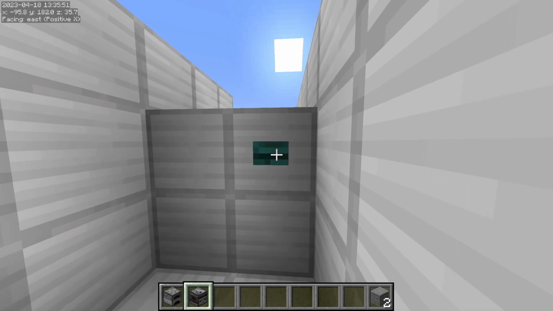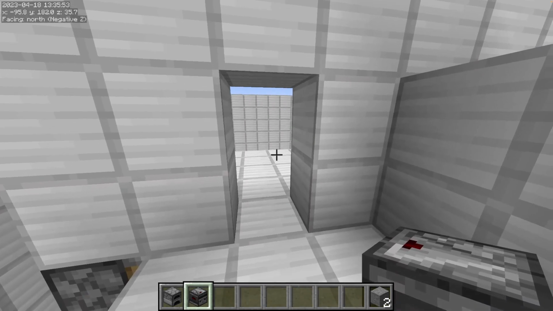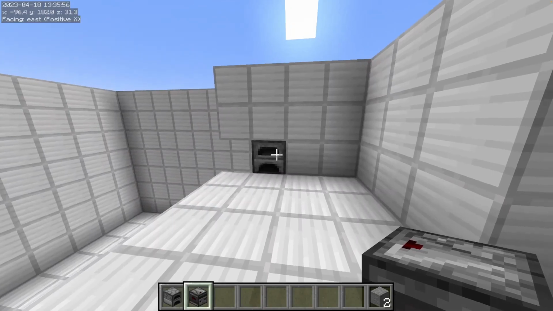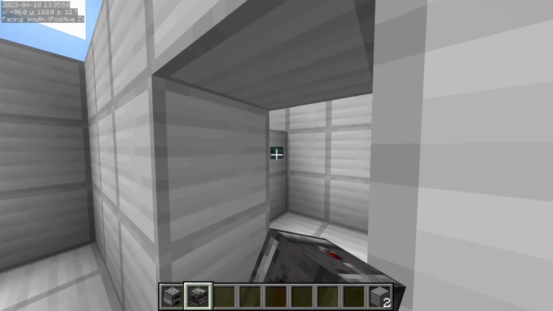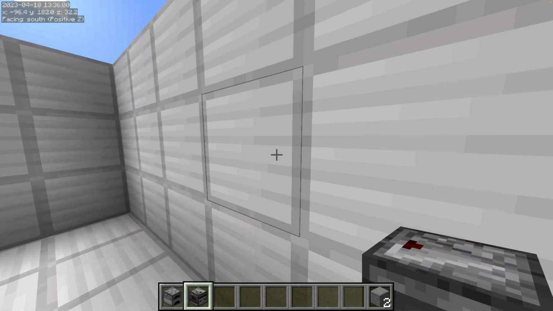And then to get out, you just switch on this side and you can get out that way. You could either smelt something on the way out or just reach through the door and it will close behind you.